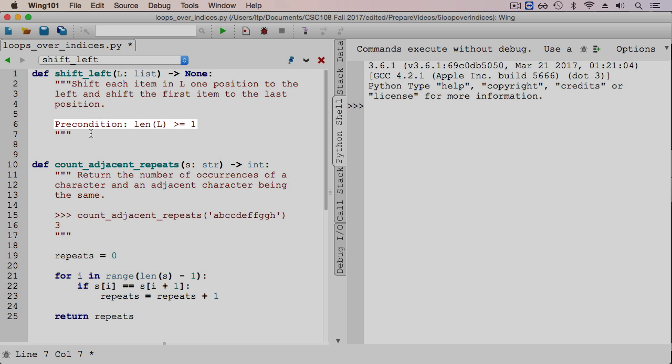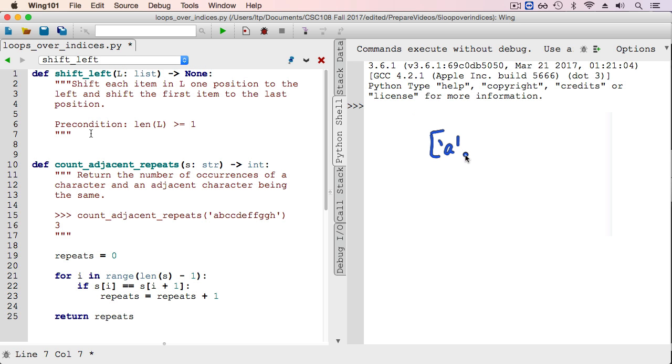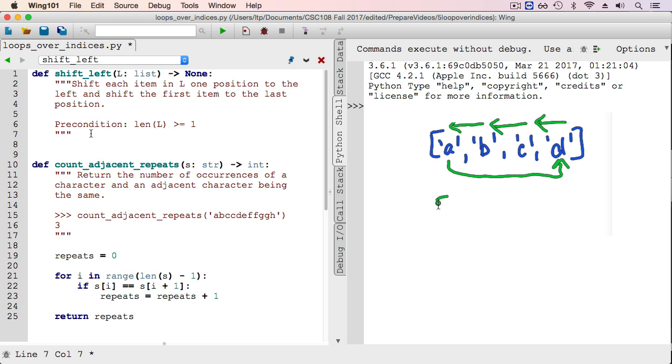A precondition to this function is that the length of the list is at least 1. Here's an example list that has 4 strings, A, B, C, and D. The strings will be shifted to the left, moving B from index 1 to index 0, C from index 2 to index 1, D from index 3 to index 2, and A from 0 to the last position where D originally was. Therefore, the resulting list is B, C, D, and A.